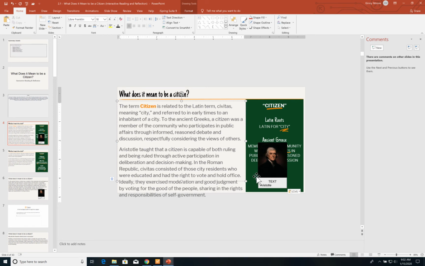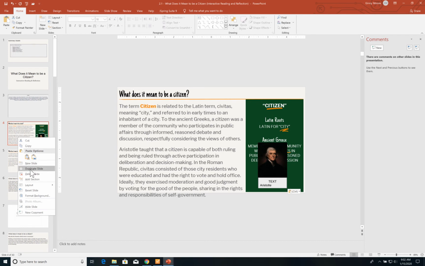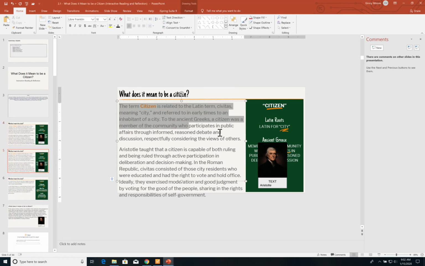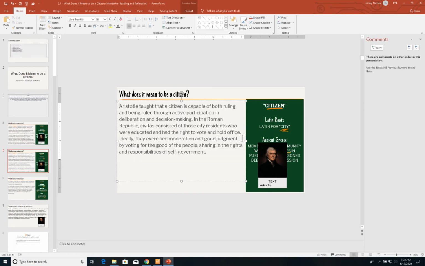Now we got to figure out if we're going to have it this way. Do we want to start another slide that starts with Aristotle, or do we want to keep this on the page? And so what I would typically do is just make a copy of this slide, and I would try it out and see what it would look like if I actually made it two separate things.